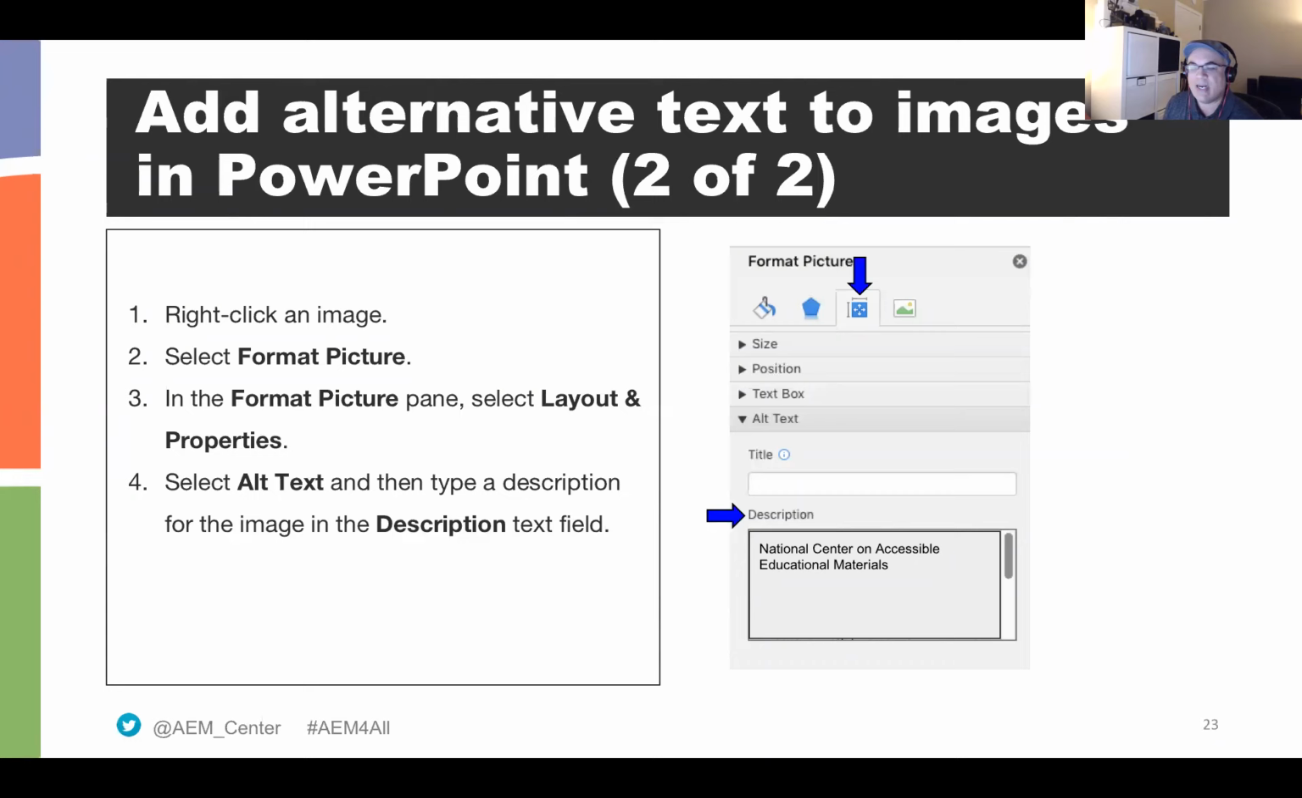And I just got into the habit. I don't even remember that the title field is there. I just instinctually go for the description field.